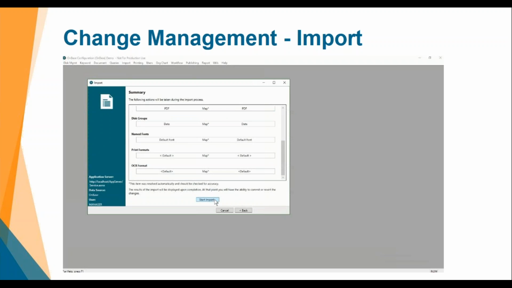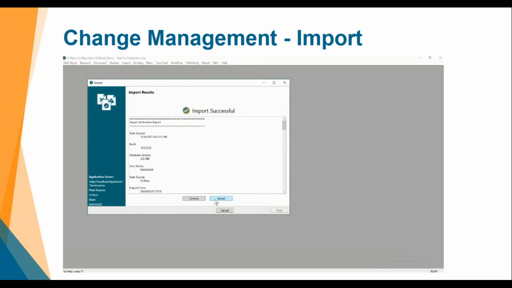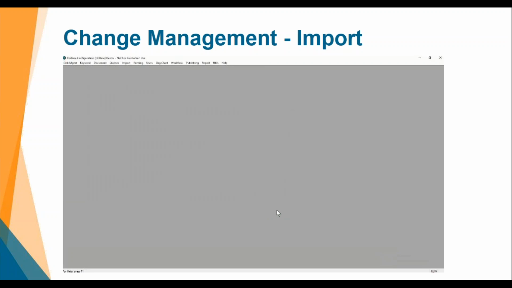And then we will start the import. And again, when this is complete, you will get another summary. And from here, you can choose whether you want to commit your changes or you want to revert them back. And in this case, we will commit. And then we click Finish. And now those should be available.